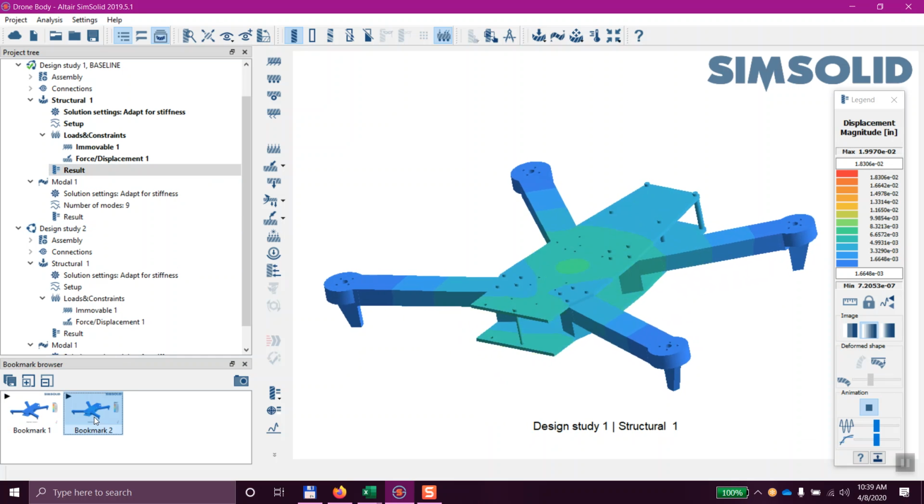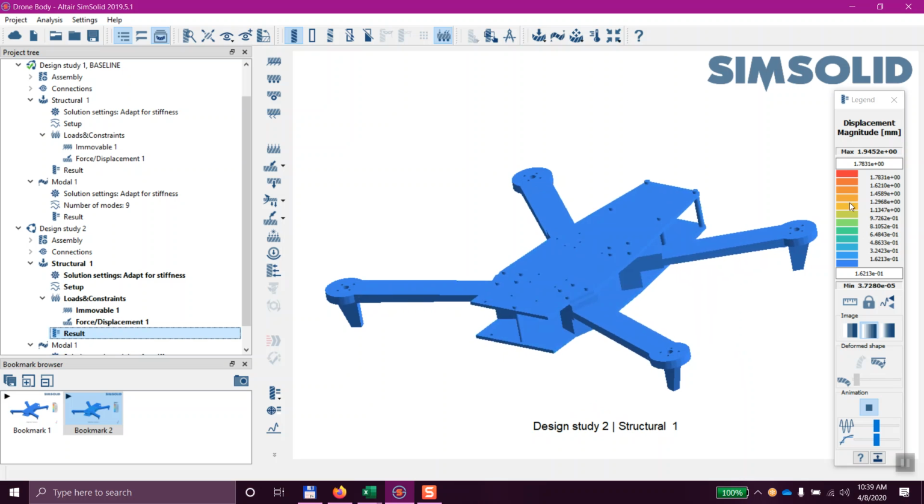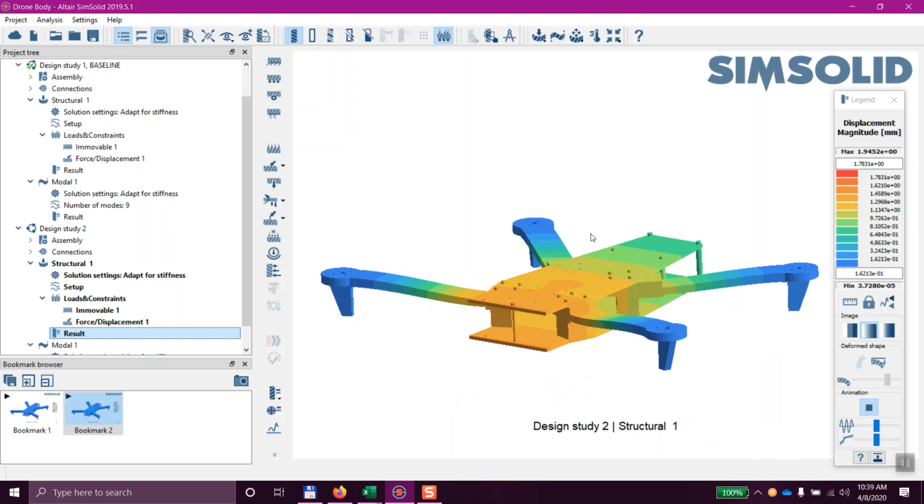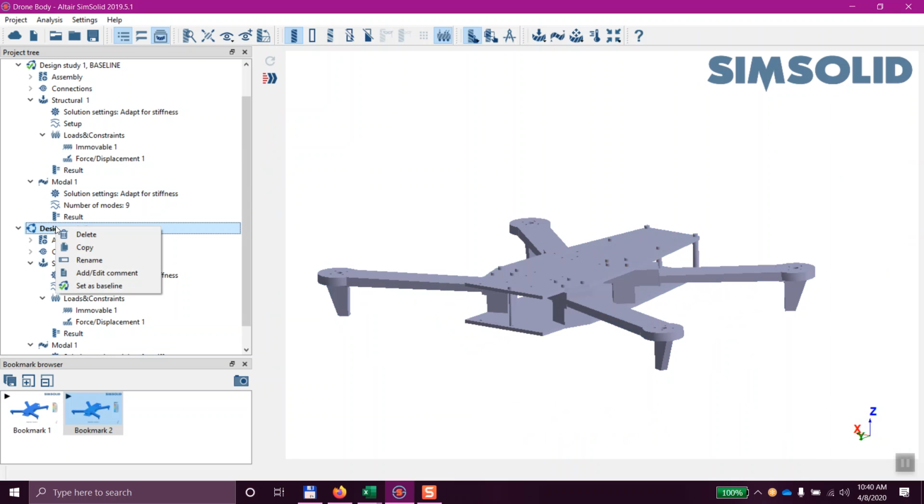And then my bookmark 2, which is my displacement, so we can see with my original design what I get here, about 0.2 inches, and not unexpectedly substantially more, so 1.7, oh, sorry, not inches, millimeters of displacement, which is not surprising because I didn't thin things out. So it's very easy to come here and create new design studies.